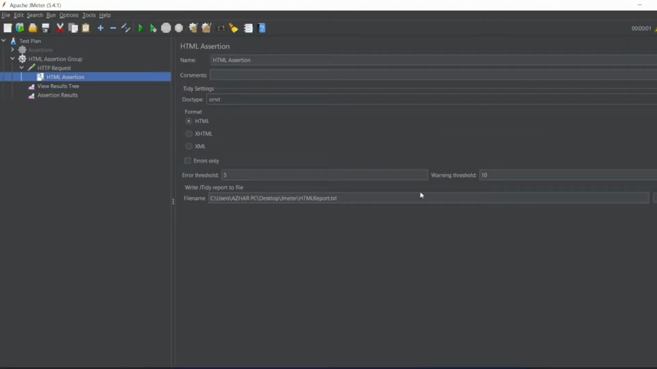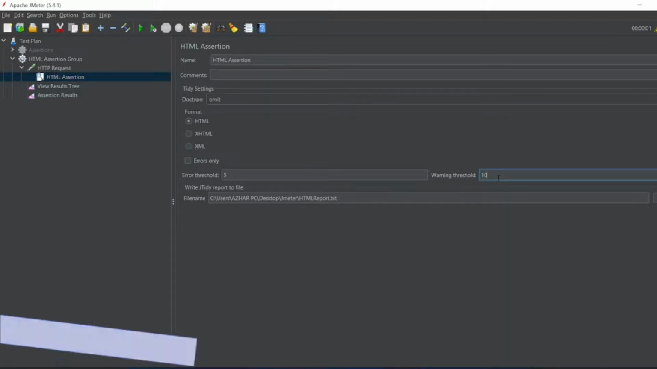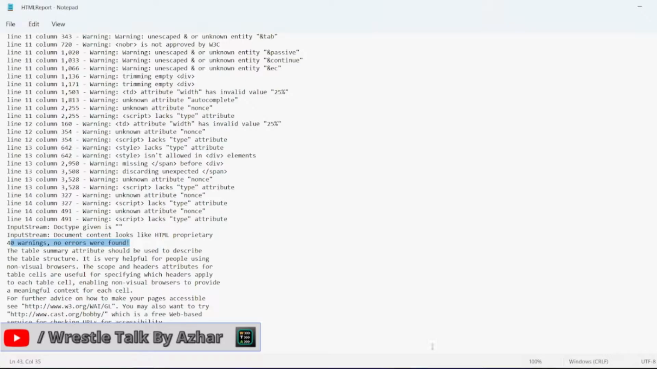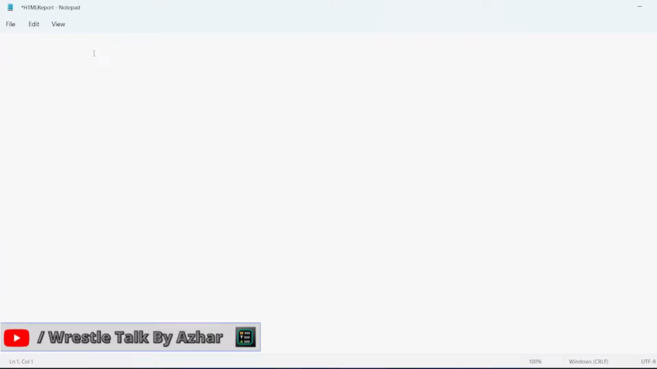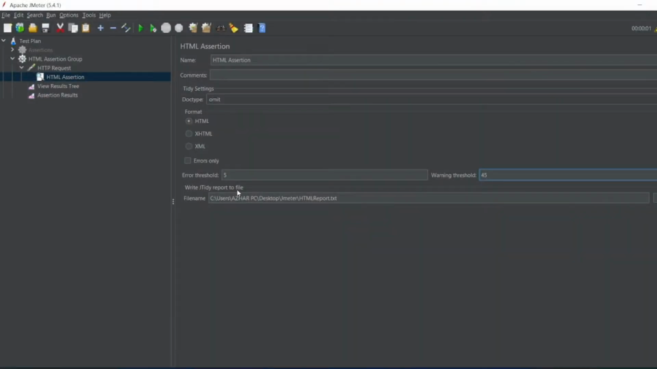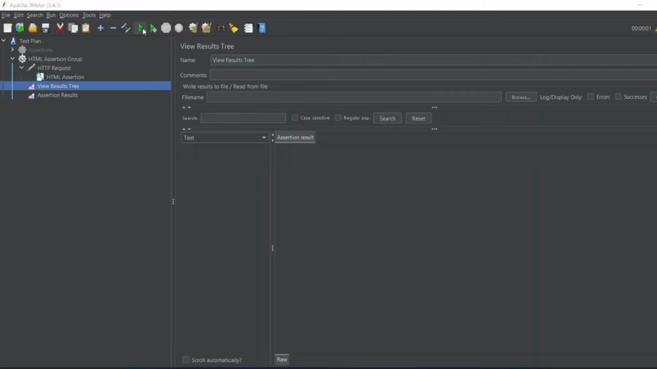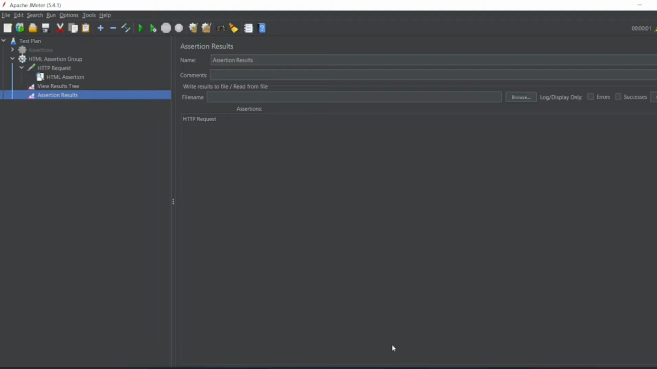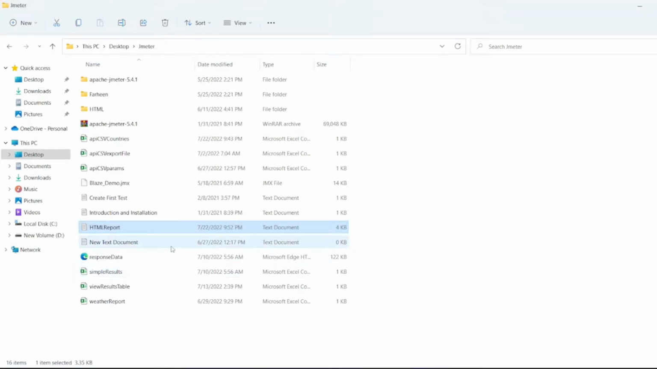Since we got 40, if we add 45, let me delete this and save it. So we are saying maximum 5 error threshold, maximum 45 warning threshold. Let me go here. Now it should pass. Yeah, it passed. And in assertion results we will not have anything here. We will have it in the HTML report.